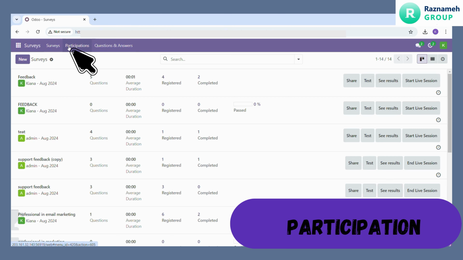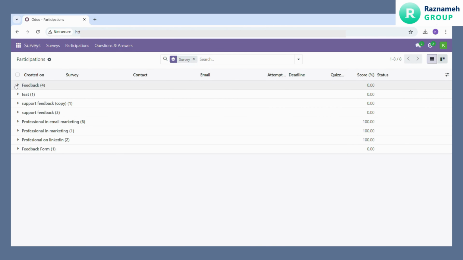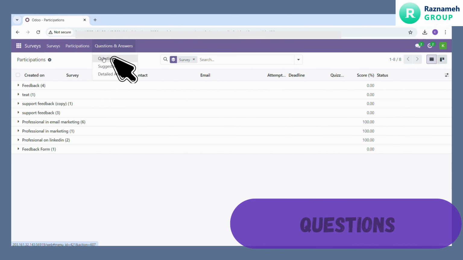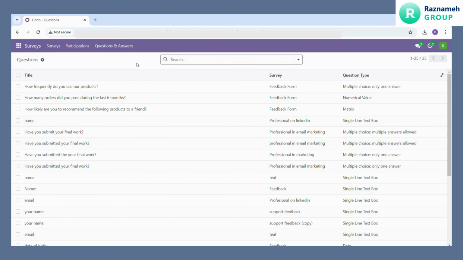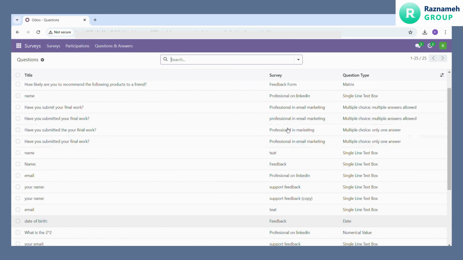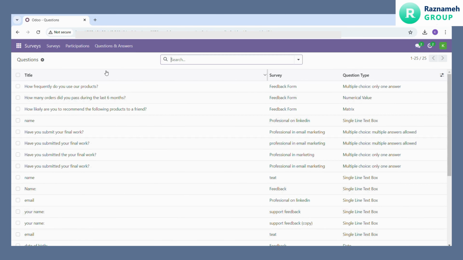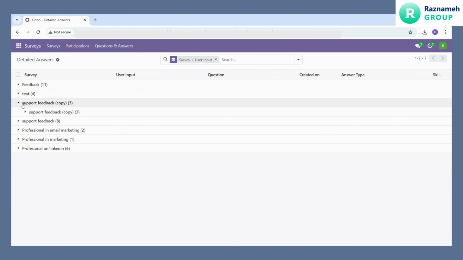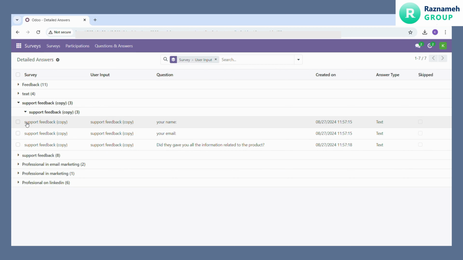By clicking on participation, you'll see the information of the survey as well as the users who have participated in the survey. Click here to go to the questions. Here you'll see the title of the question, the survey which they belong to, and the question type. Next icon is suggested values, and the last icon is answers. Here you'll find the detailed answers for each question.